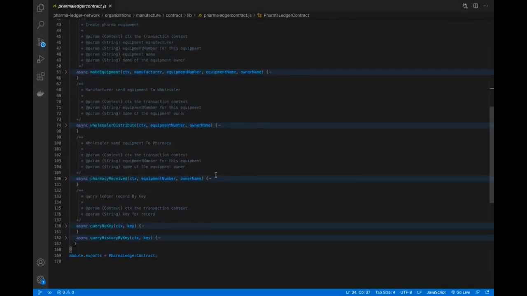Now let us move on to the transaction logic. As we have discussed before, Pharma ledger contract will need three business functions to move equipment owner from manufacturer to wholesaler and finally to pharmacy. So these are the three functions which depict the three business functions that we need for the transaction. So the manufacturer will be initialized with an equipment entry and manufacturer creates that entry. As you will notice, these functions accept a context as a default parameter, which you can see here.